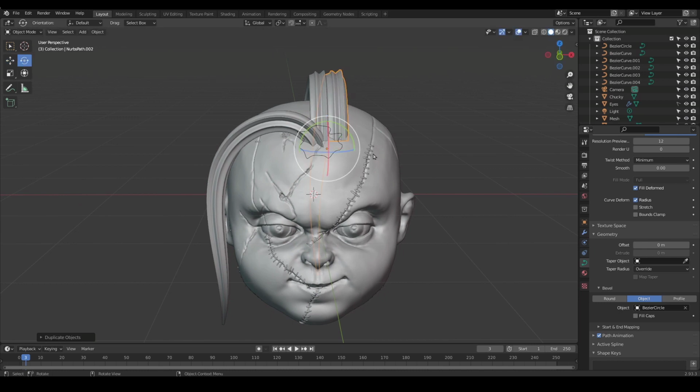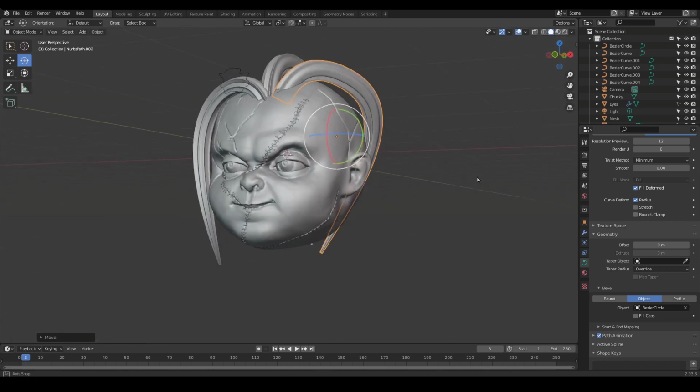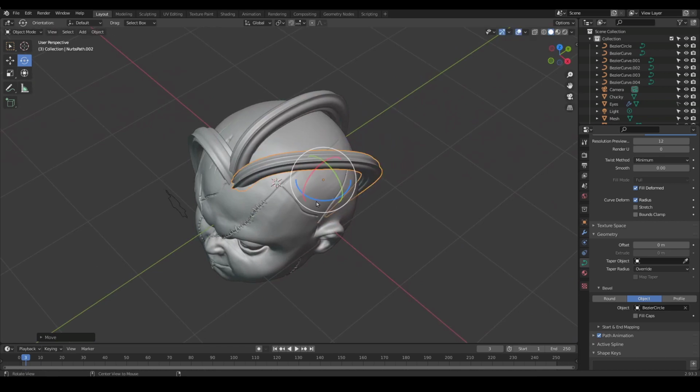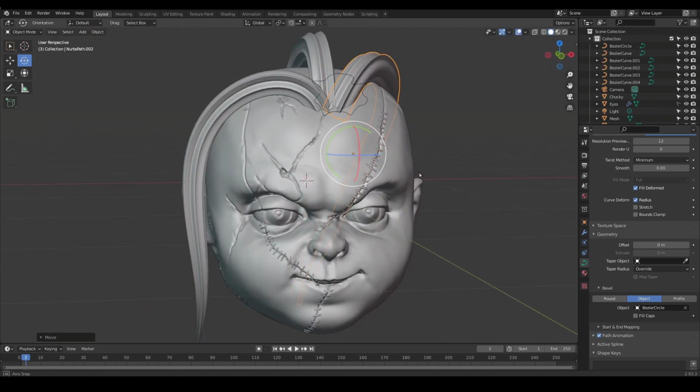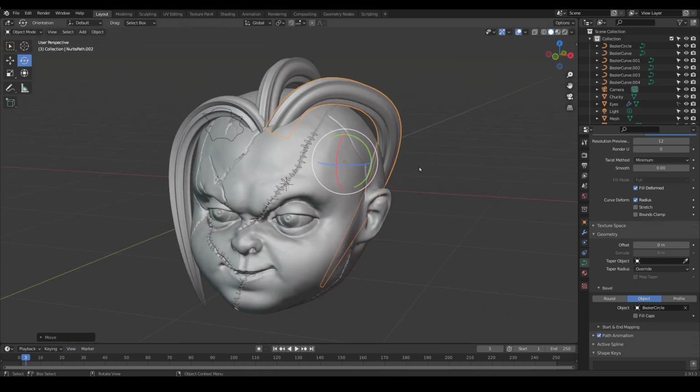And I'm going to go ahead and rotate this. Rotate it this way. Move it here. Alright, and then move it right here. Yeah, something like that. Hit the tab key.